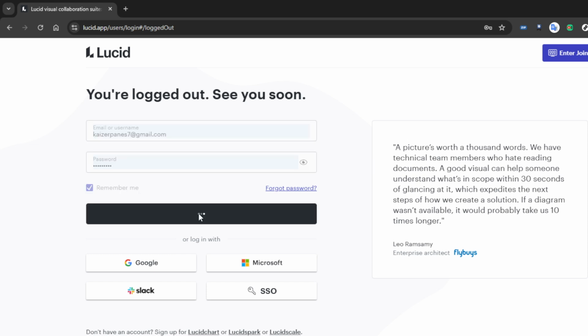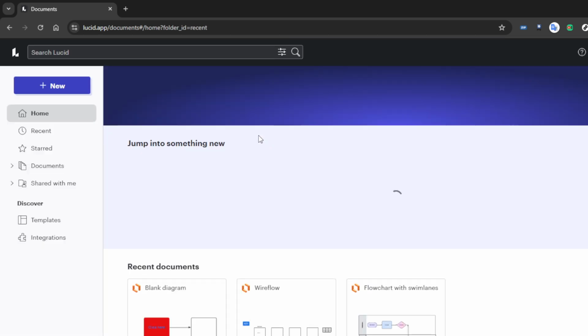First off, you'll want to go to lucidchart.com. If you already have an account, go ahead and log in. If you don't have an account yet, you will need to sign up first. Once you're on the login page, type in your email address and password, then click on the login button. This will take you directly to your Lucidchart dashboard where you'll start your chart making journey.